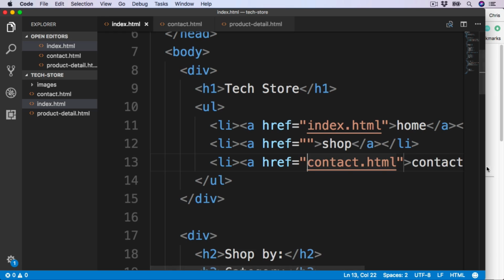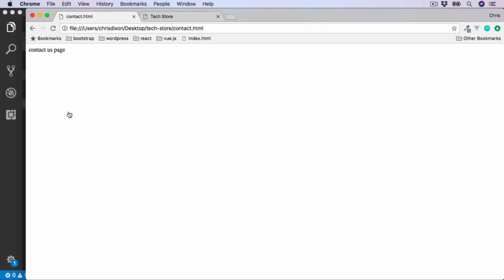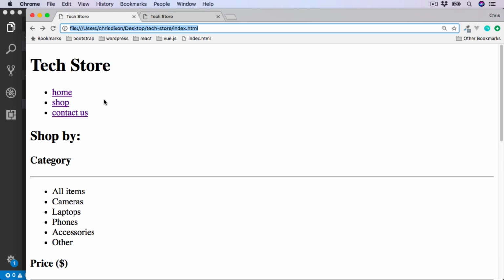So give that a save and let's try this out. Refresh. We can try the shop, and we don't have a link to anywhere, so this is just staying on the current page. We have a link for the contact page, so once we click on this, we're taken to this contact us page. And we can also see up at the top, we're currently in the contact.html. If we click on the back button of the browser, we're taken back to this index page.